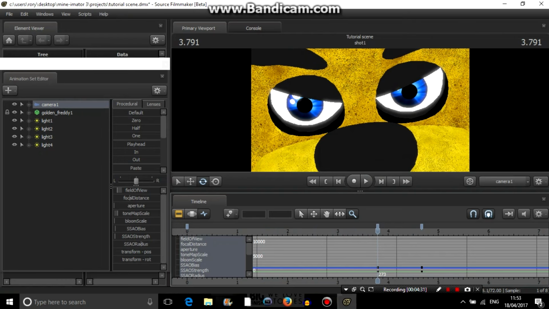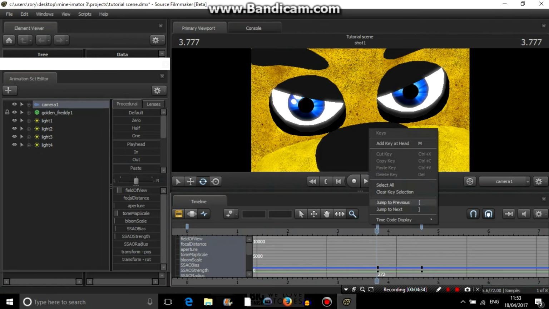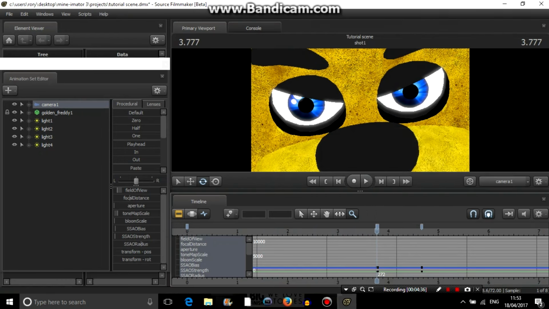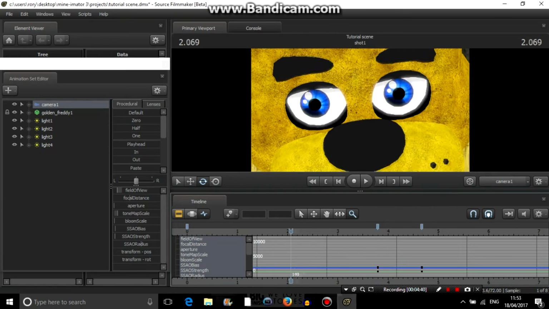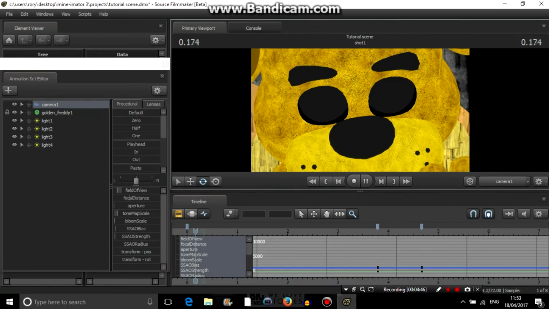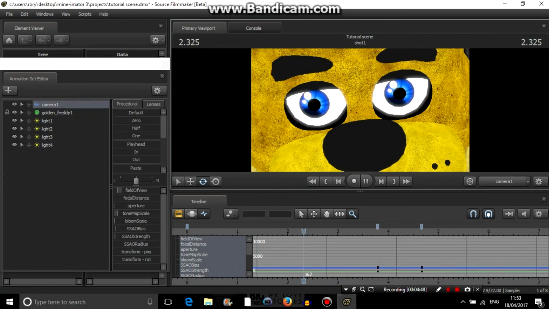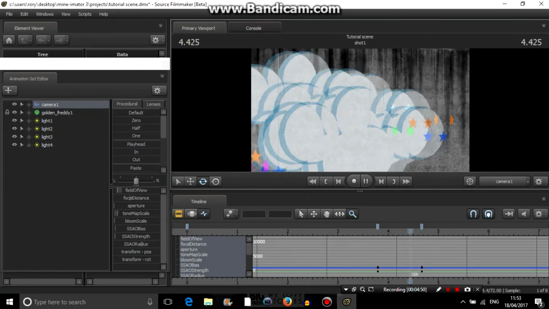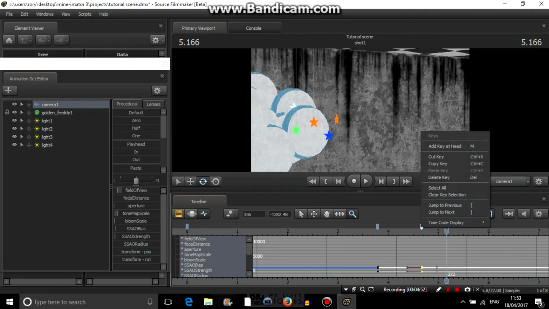If you just put a keyframe in front of this one here, it should fix it, but sometimes it might be this one that you need to put the keyframe in front of, but it would fix it. See, like that. So, that was just an example.